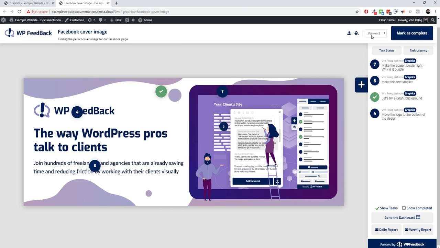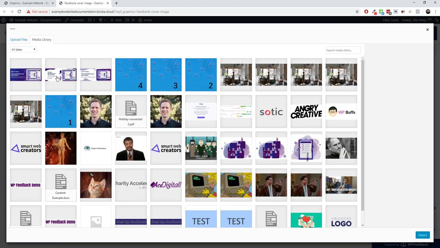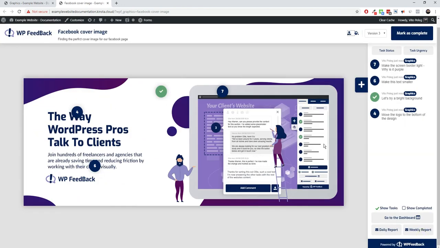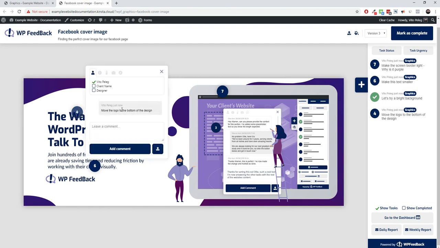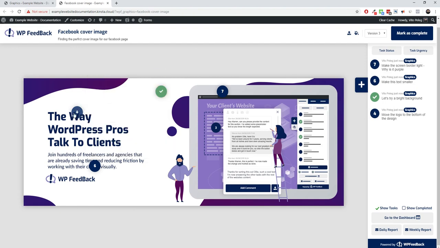Now let's add the final version, or the third version here. So I have this. Great, that looks a lot nicer, it's a lot cleaner in here. So as you can see now, the logo is moved to the bottom of the design. That's done, but now because the design changed, this sticker is not positioned properly.